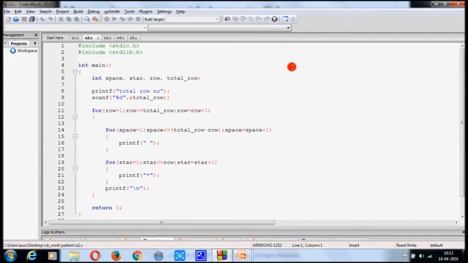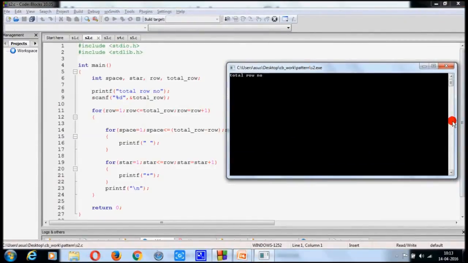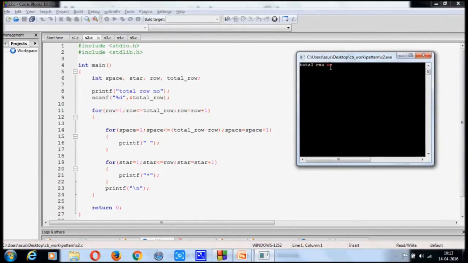Let's run the program. Total row number. This total row number means this section is executing. Print the total row number. Now I put 4 here, and 4 will be stored into total row number. Now press enter. Okay, that means row 1.